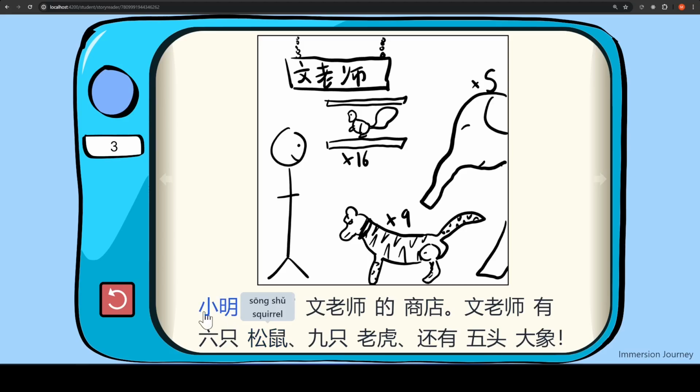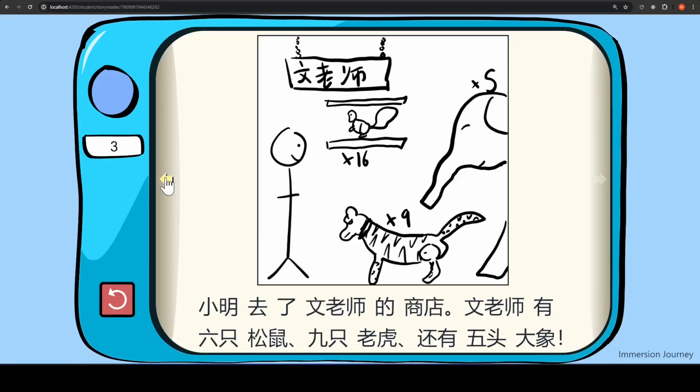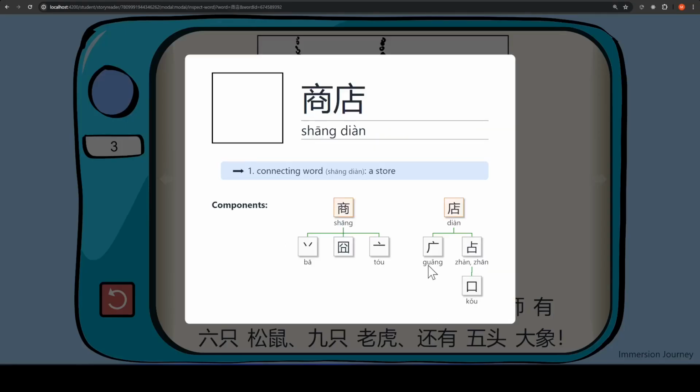If we take one like 小明, it will have each word in its components. Just 小 is just 小, but 明 can be broken up. Some of them are a little more complex, like 商店. This can be broken into 3, although it's debatable how you break them up exactly. But what's important is a character is not just made of these components. It's made of them in a tree-like structure.